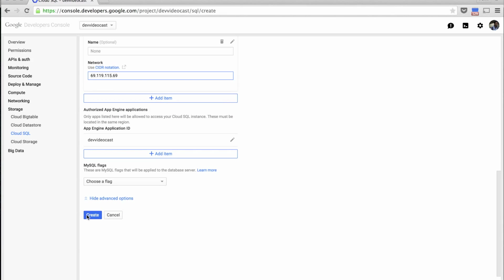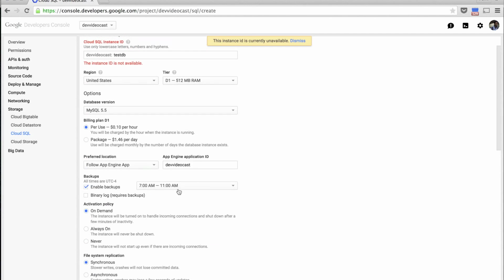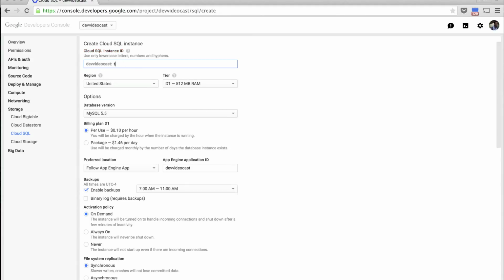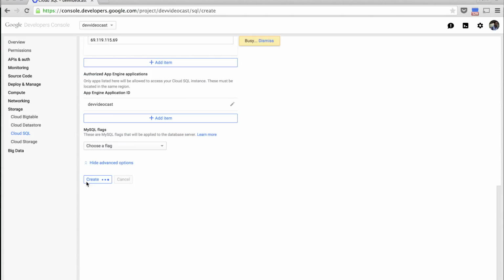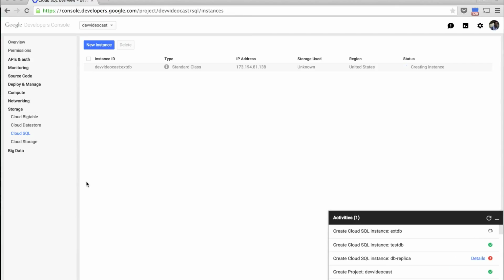And then click on create. Oh, it says this instance ID is not available, so I'm going to try using something entirely different and call it XDB. Create. And there you go, it's creating that. This won't take more than a minute or two, so we just need to wait about that long.